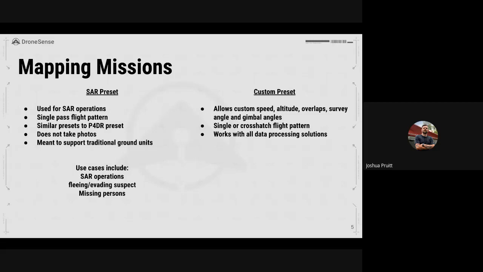And then the last preset that's not really a preset, but this is the custom preset, where it allows you to input speed, altitude, your overlaps, your survey angle, your gimbal angles, whether you want this to be a 2D or a 3D flight pattern, whether you want this to take photos or not. And this will also work well with all those data processing solutions. Again, this is just completely customizable. So if you need to adjust any of those inputs, you have the ability to adjust. And we'll actually see that once we jump over to the mobile application.